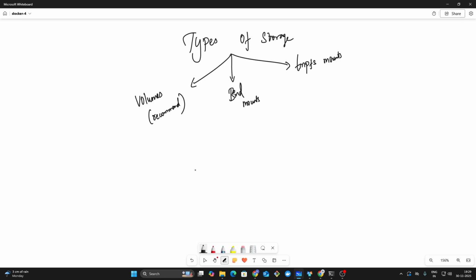Volumes are stored in a Docker managed area. The path will be /var/lib/docker/volumes. It is independent of containers. Next is bind mounts: it maps a directory from your host machine into the container, useful for local development. The third one is tmpfs mounts: it stores data in memory only and disappears on restart.